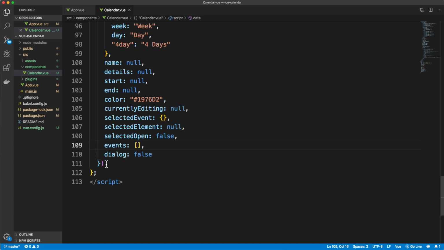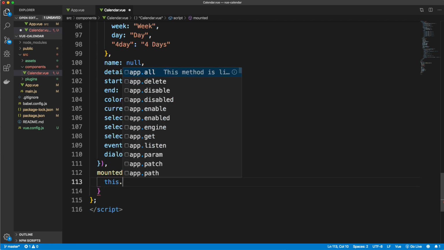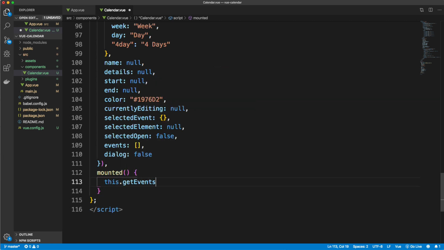Okay, so underneath the data, we're going to use the mounted lifecycle method. So mounted gets called when the component is mounted, and we're going to call a method called getEvents. All right, now to create a custom method, we create a methods object, and then we put our methods in here, and we want one called getEvents. And this is where we're going to work with Firebase.